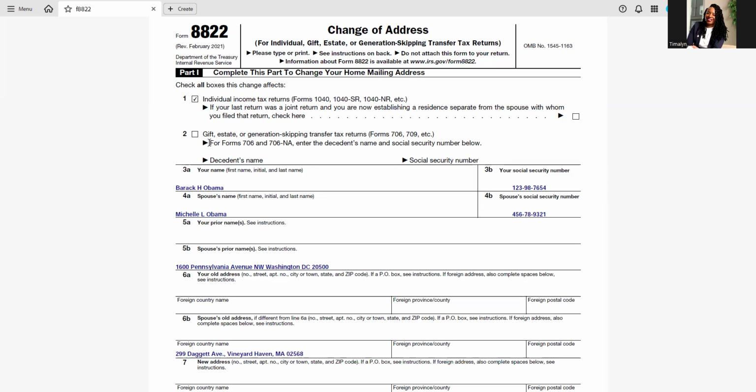Because in this example, this isn't for a gift, estate, or generation skipping transfer tax return, we don't need to check box 2. So here, when we get to line 3A, we have the taxpayer's name. We need to have first name, initial, and last name. And you have to make sure that this matches your last tax return, which should also match your most up-to-date Social Security card. When you get married, you may have changed your last name. If that is the situation, a little bit later on the form, you'll see where we can put any prior names.